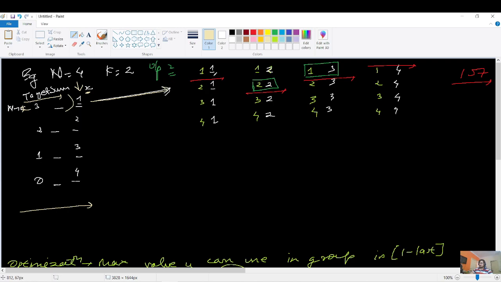So when you have fixed the last integer as 1, there would be 4 more possibilities: you can place 1, 2, 3 and 4, right? Similarly for 2, you can place 1, 2, 3 and 4, and the last is fixed as 2. Similarly for 3, you can again place this. So these will all be the possibilities, right?